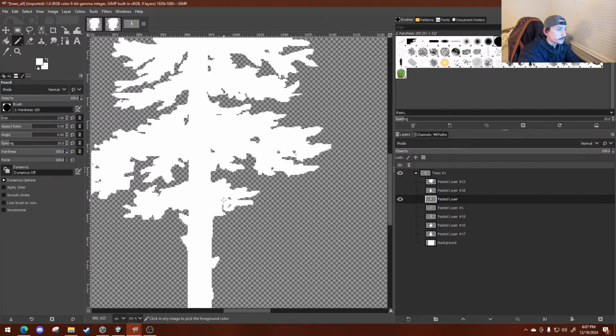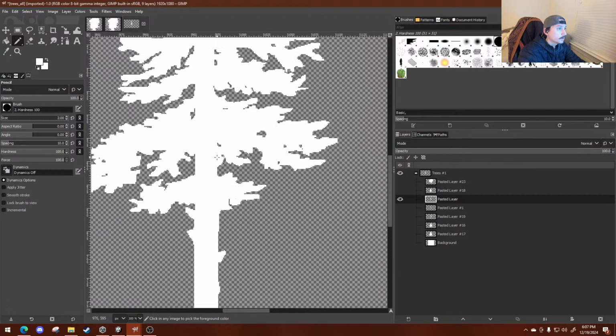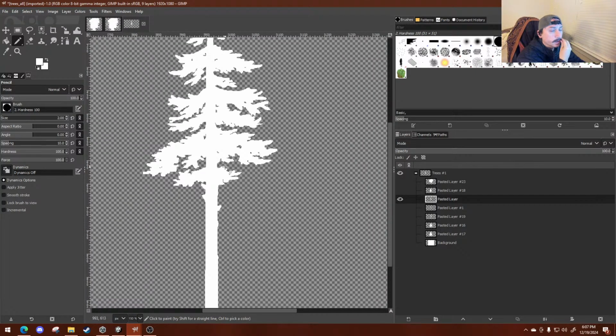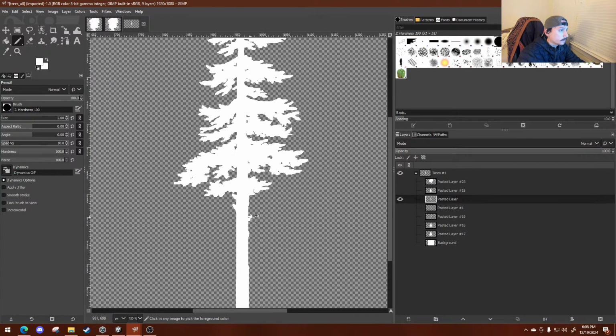I'm starting to recognize when things are in a different layer versus when they're on the same layer, and just cropped over. Okay, there we go.